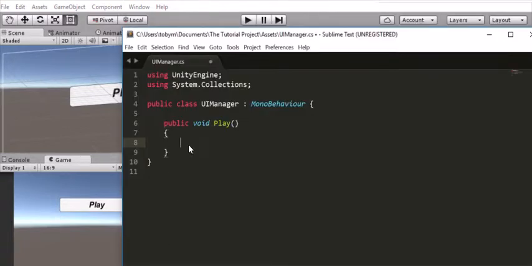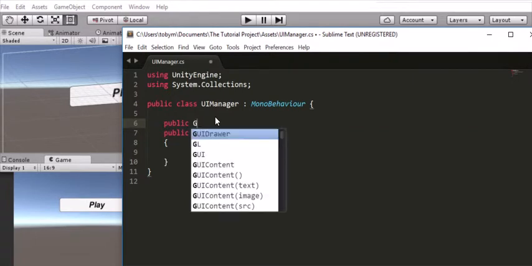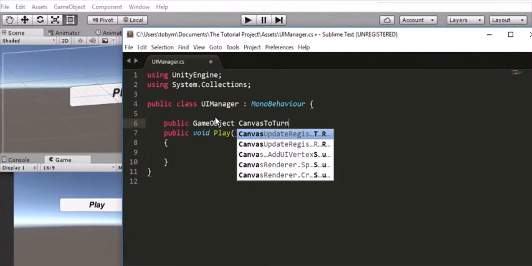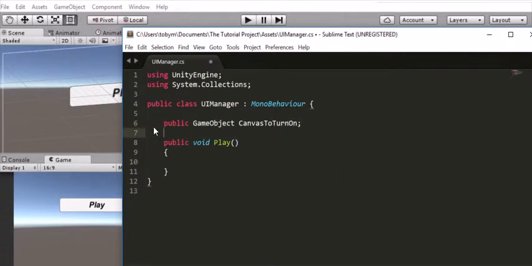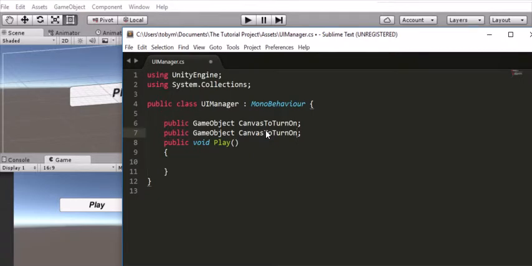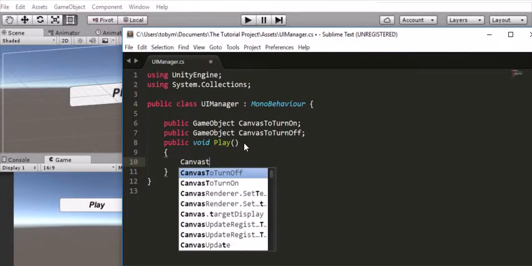So we're going to go ahead and say, when we click play, first of all, we need a game object, a canvas to turn on. So we'll do public game object canvas to turn on. And then we'll copy that and say canvas to turn off. There we go. So then we're just going to say canvas to turn on.